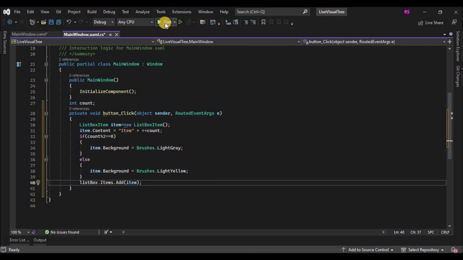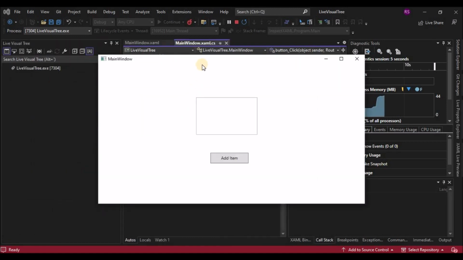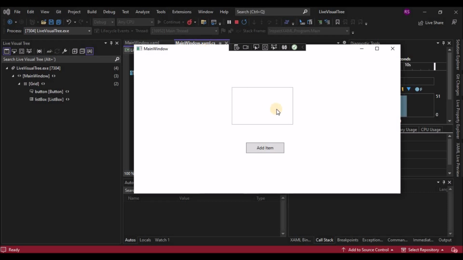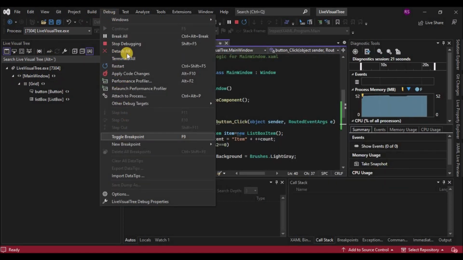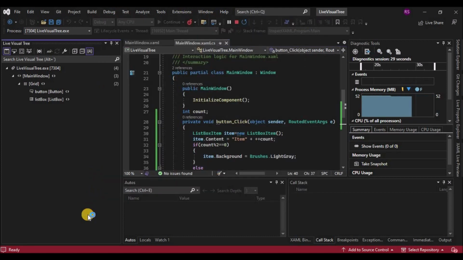To inspect XAML properties, we will open the live visual tree window by clicking on the very left button in the app toolbar. If you do not see this live visual tree, you can go to debug, Windows, and then select live visual tree. Once it is open, drag it away from the docking position. Since I have the live visual tree, I do not have to change anything here.